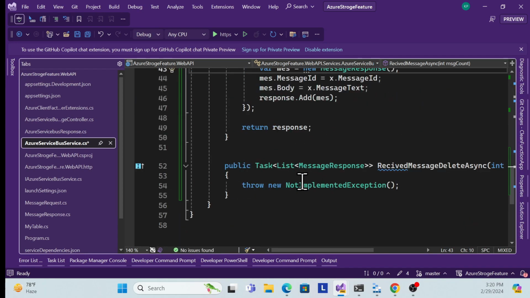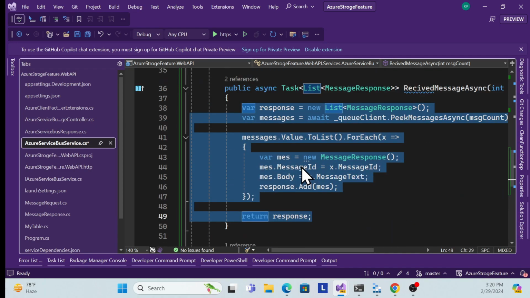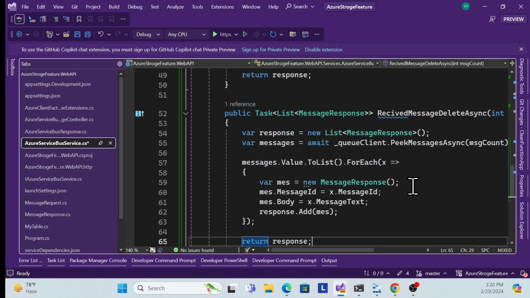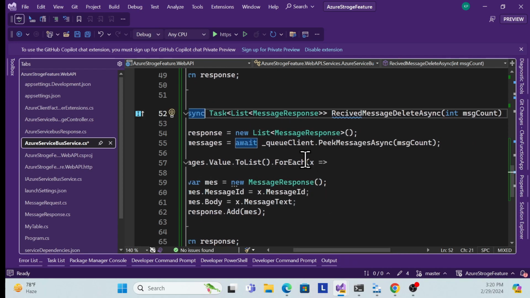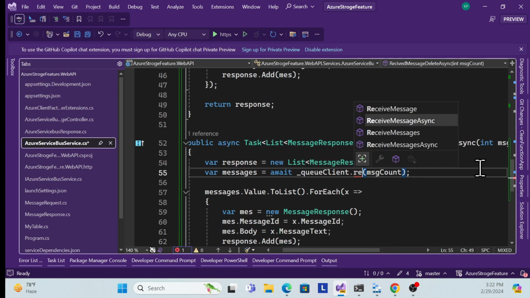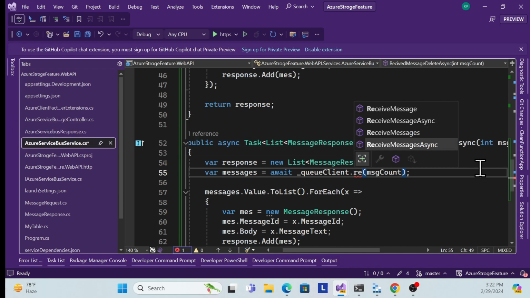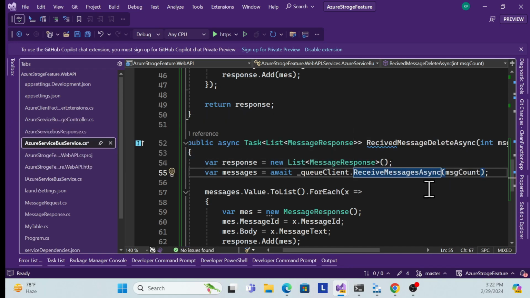Once I implement here, we have to do similar kinds of things. Let me copy everything because we have to do the same things over here, but with a little change. So first, just use async and decorate this. But here, instead of peek, I will use receive message. There are two methods again: a single receive message and the multiple receive message. So I will use the multiple receive message also. In this multiple receive message, just pass the same parameter, which will return all the messages.